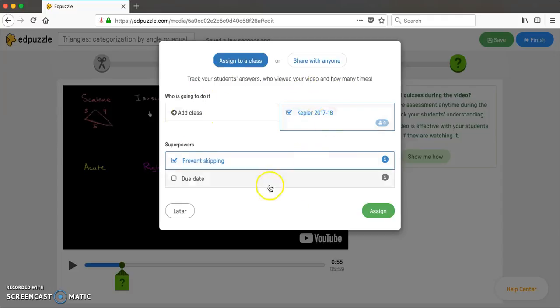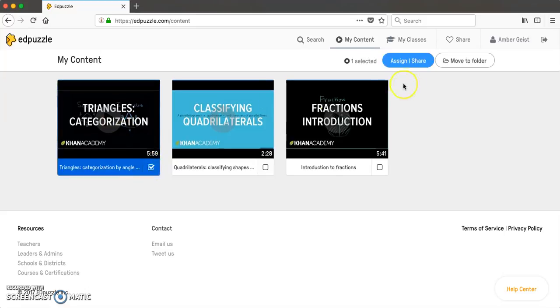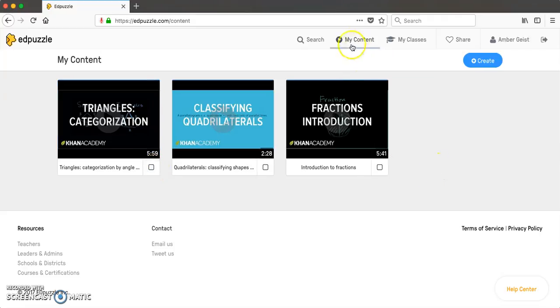If I don't want to do any of that right now, maybe I'm working on these in the summer and I want to keep these for later in the school year, I can click later and it's just going to add it to my content. So now you see that these options are here. And again, if I click on that little check mark there, I can assign it or move it to a folder from that point. So that's all now in my content.